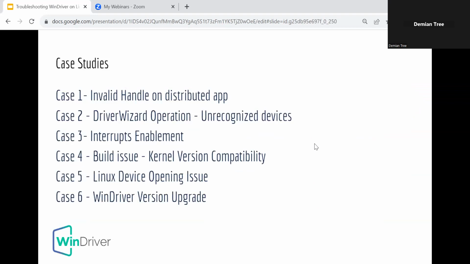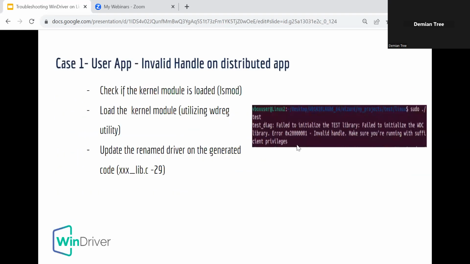So let's start and talk about case studies. Some of them are really, really interesting. The first one, as I said, is you build your app and you want to run it and see how it functions. So you go sudo and open your app, which in this case is called test. And it says fail to initialize the test library, invalid handle.